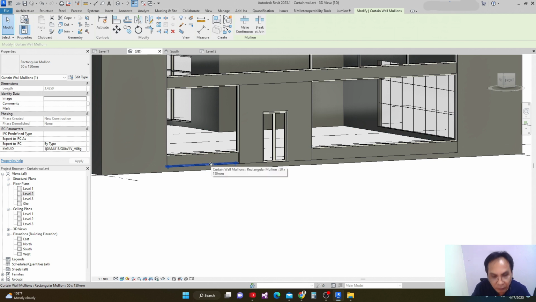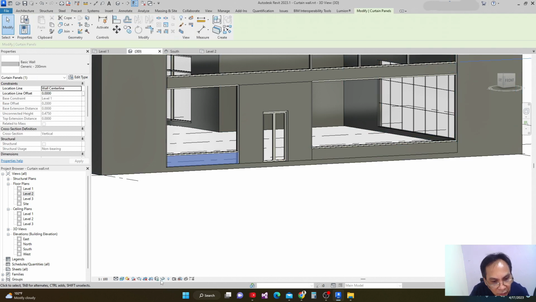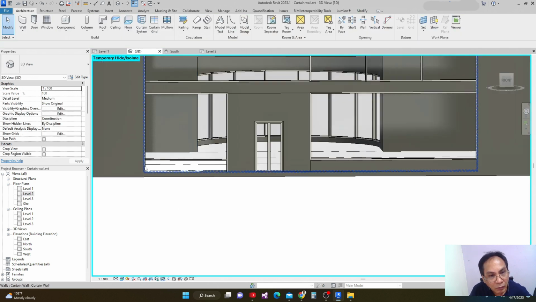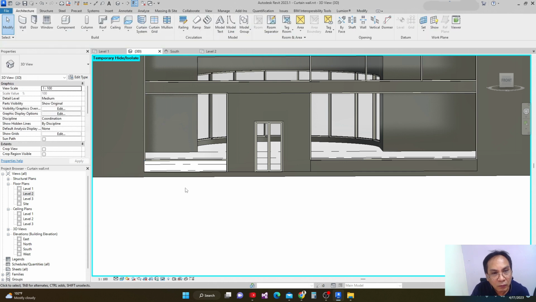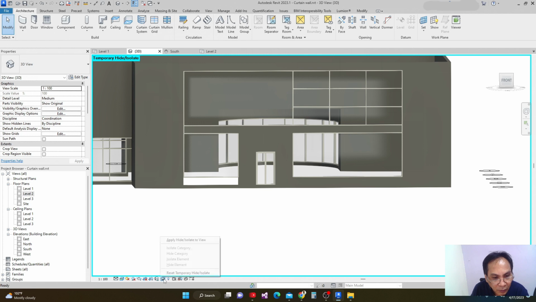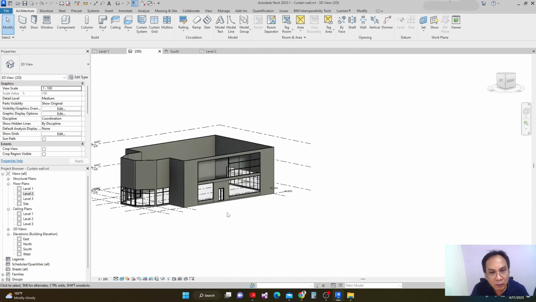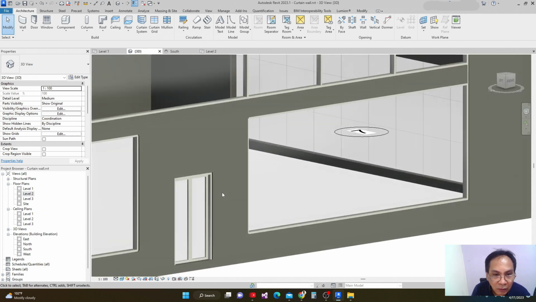Okay, tab, and then delete, and then hide that element, and then delete, and then again tab, and then delete, and then again we open it, and here is our final product.